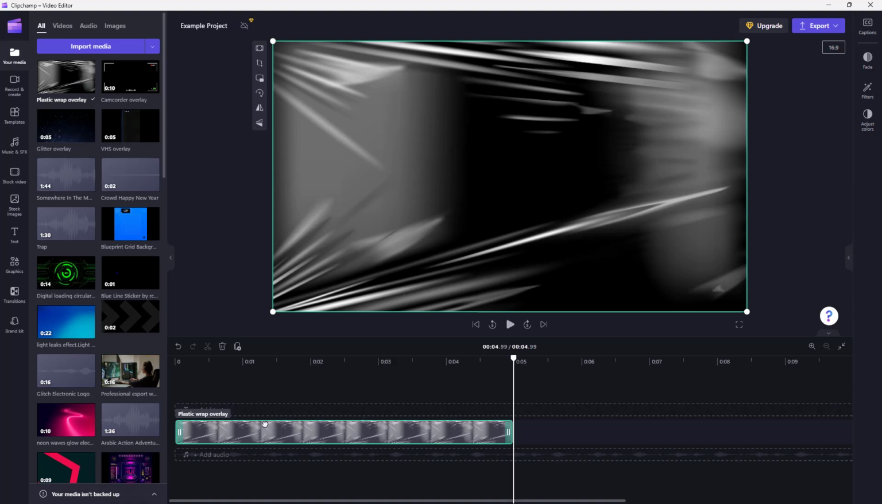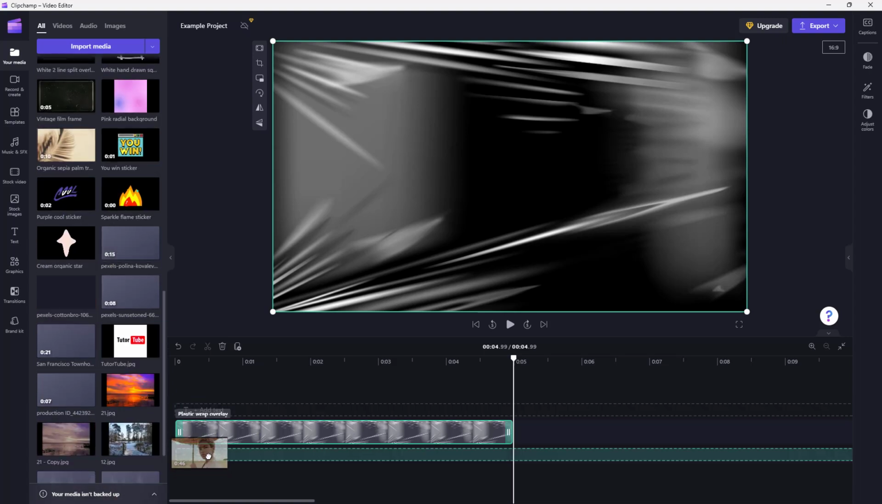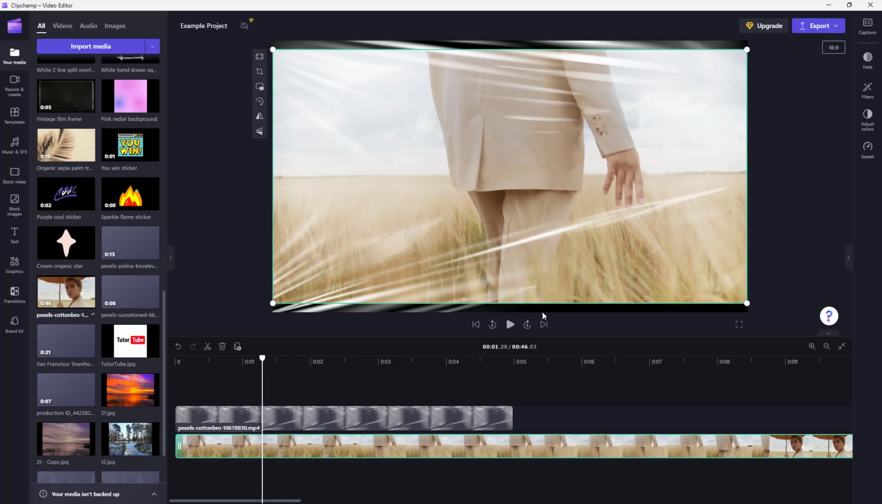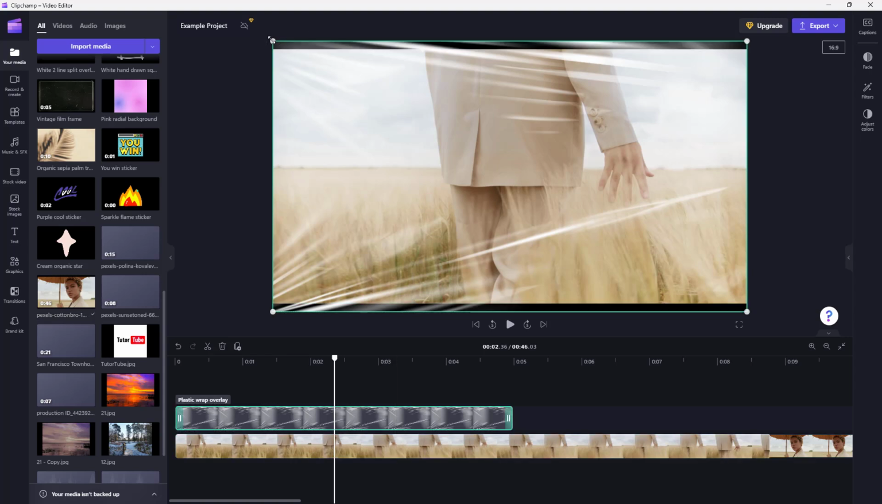The stock image that I just added in is transparent, meaning I can bring in my own footage and keep it down right here, and you can see that it looks as if the video is being wrapped up in plastic, just like this. So this is the stock image right here. You can resize it and apply any effect as you want, just like with any other media.